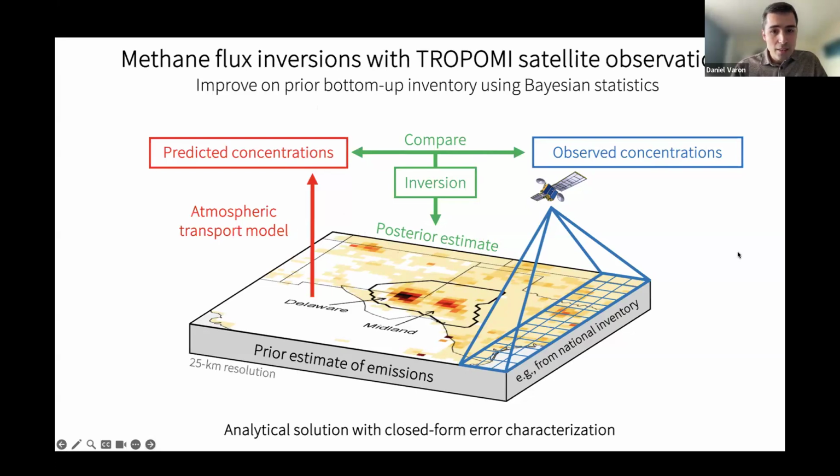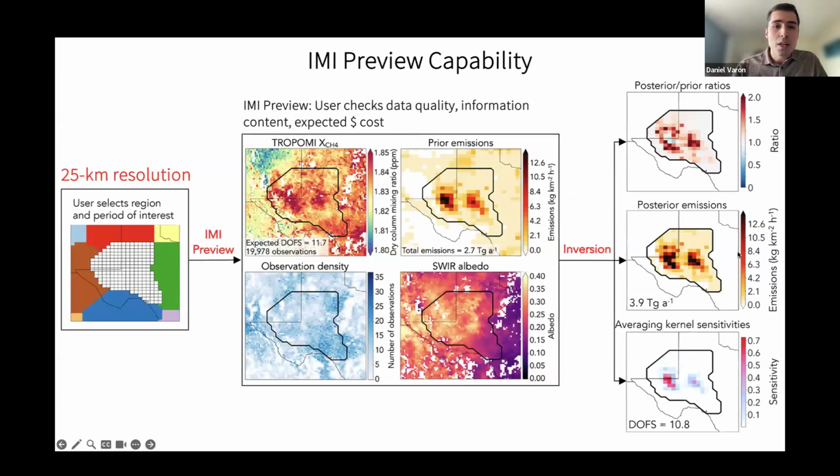Now, in practice, the starting point for doing this with the IMI is what we call our preview feature. The IMI preview is a capability that we developed to allow users to get a sense of what their inversion will deliver before committing to running it on the cloud. Because as with anything on the cloud, using AWS CPUs, for example, comes at a cost. Our code is free, but AWS CPUs are not. And so we want users to be confident that their inversions are well configured before they commit to run them.